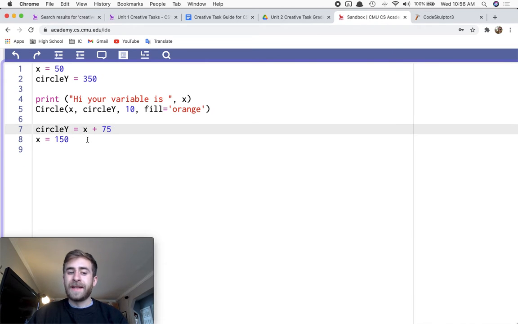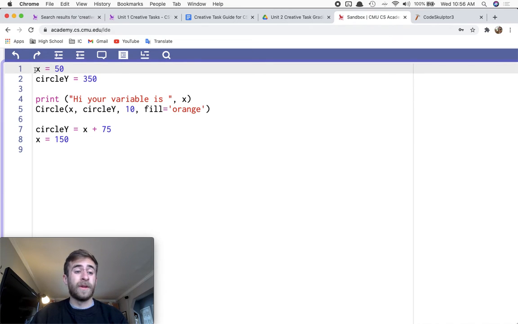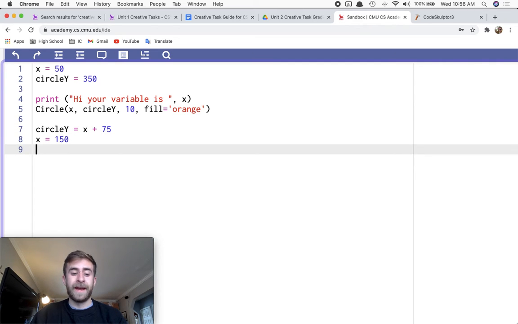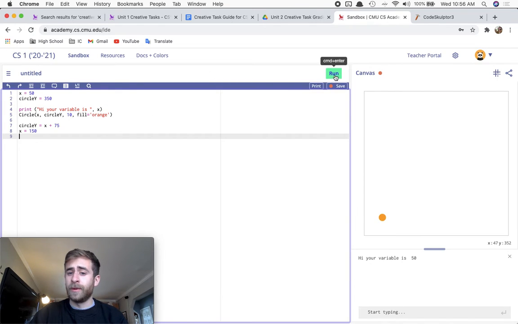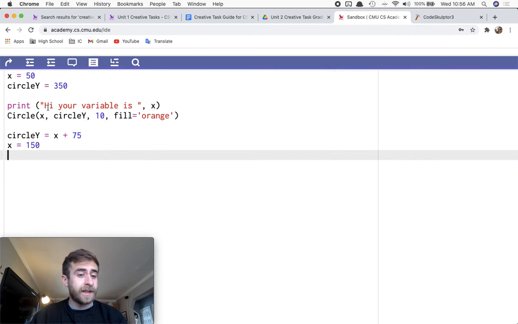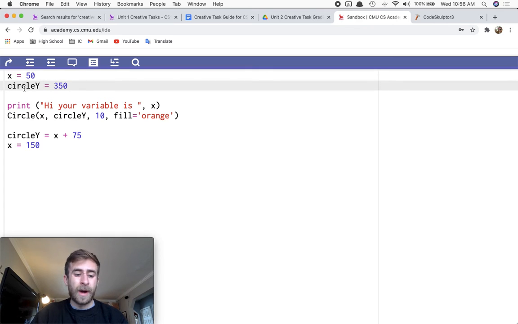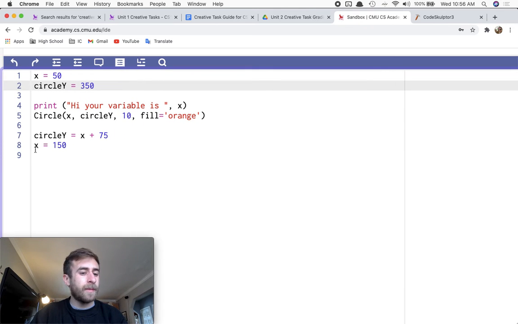An important thing to pay attention to is, again, when your code is run, it goes from the top down, just one line at a time, executing the commands, unless you get to functions, conditionals, loops. That's where you start skipping lines, going backwards. We're not there yet. So let's just see what happens when I run this. Well, nothing. Because when I printed over here and when I made the circle, my x and circle y haven't been changed yet.